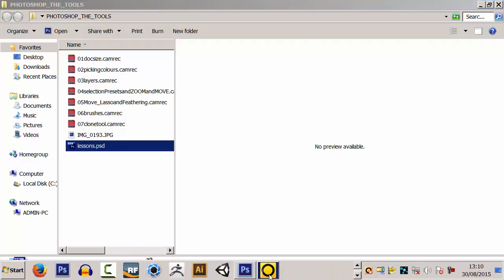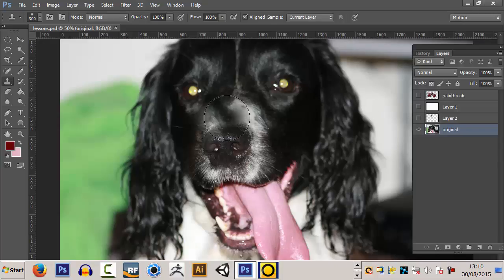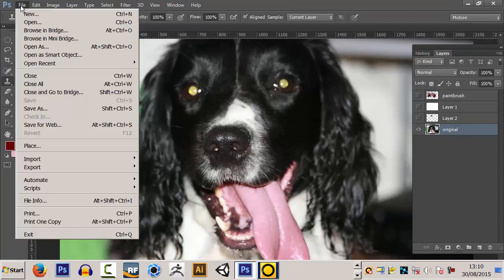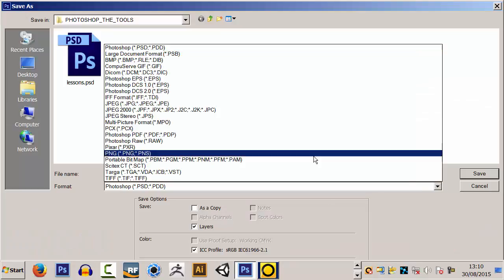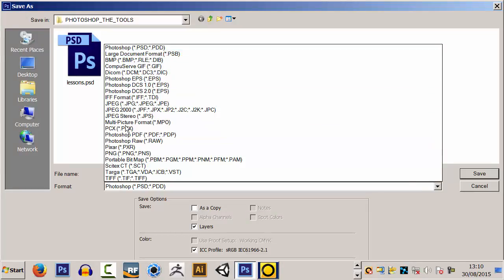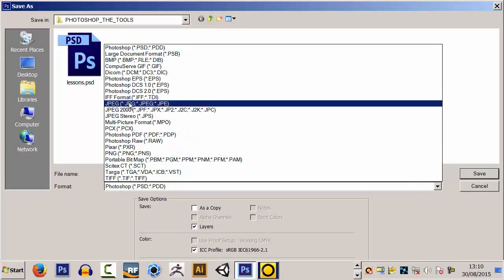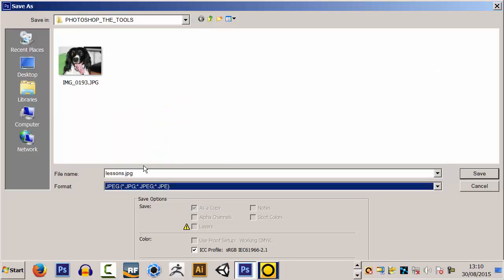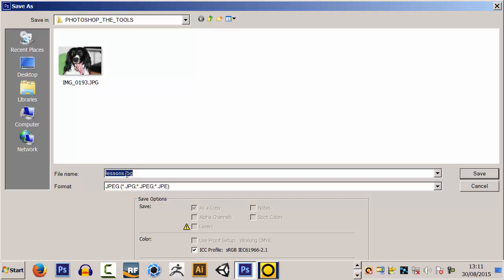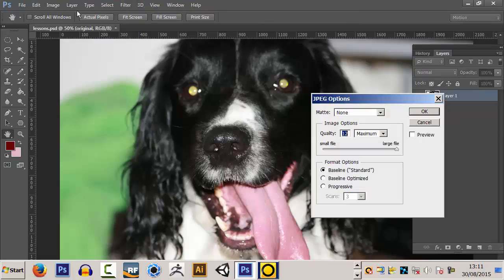Okay, now I'm going to go back to that, and we can also save it in different formats. So if I do Save As, you can see down here all of the different versions we can save it. Now the JPEG there is the JPEG format, which is pretty common, so we could save it out as a JPEG. You can see the extension at the end, so I'll just save that.